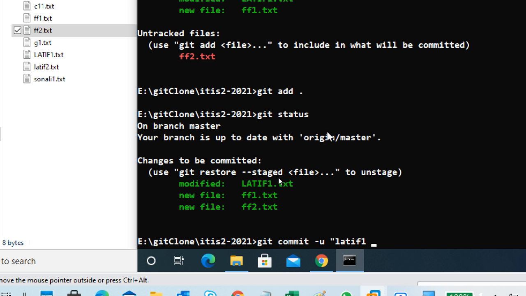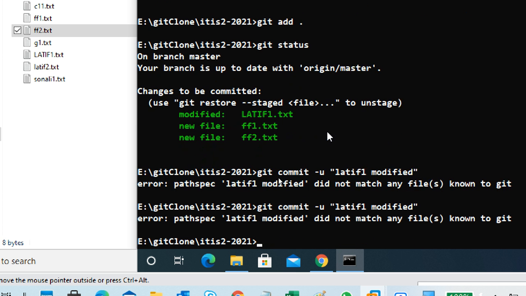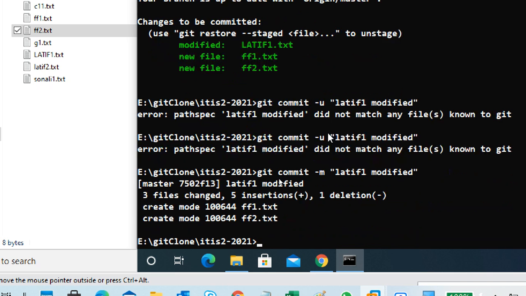Latif 1 modified, just only one part I'm telling, commit. So that is correct only, right? Hyphen u commit command is correct. Okay, not hyphen u, hyphen m. See, each letter is very important. So commit is done. What is the next one?